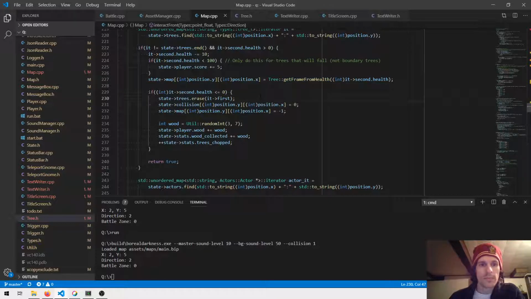And then if health goes below 0, then we want to erase that tree from the vector. What is it? Vector, isn't it? Unordered map, of course, why would it be a vector? Change the collision so we can walk on that spot. And then the map, what is that doing? That's changing the texture in the map.